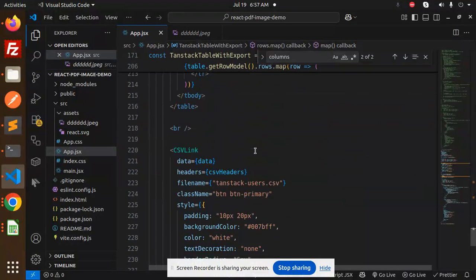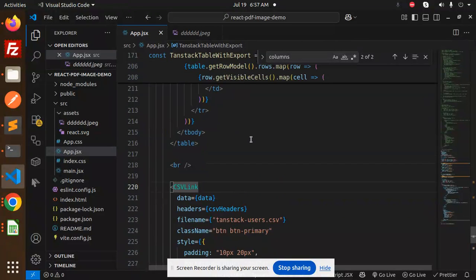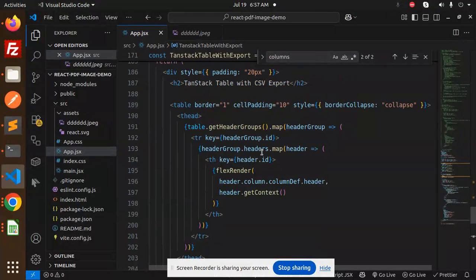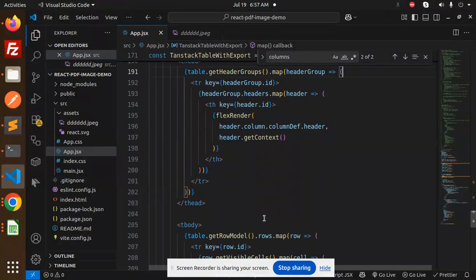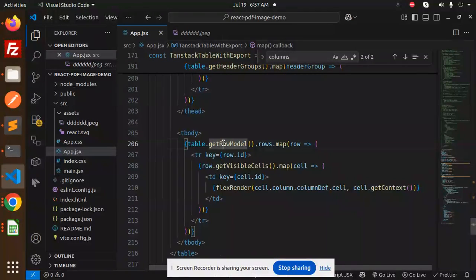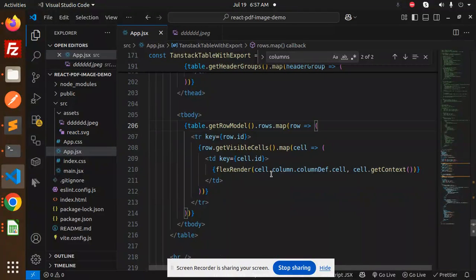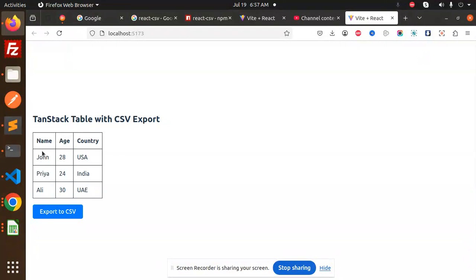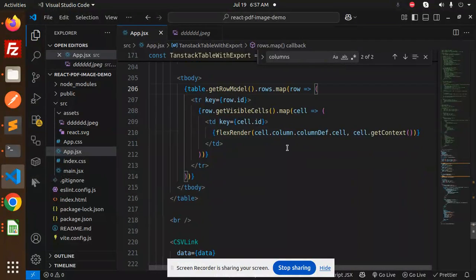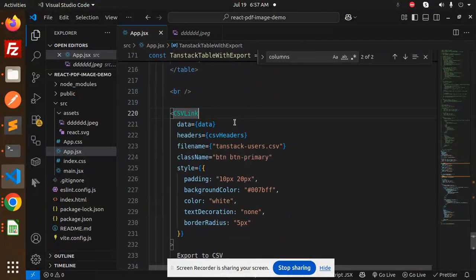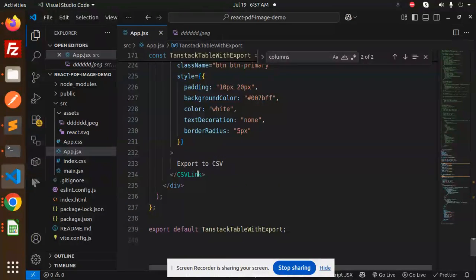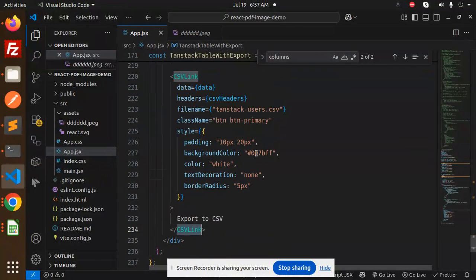Okay, and after that we have to go with the CSV because here we are just doing the manipulation with the table. Okay, so first header groups. Okay, so here it is ended. Okay, and after that we have the row getRowModel, then this is ended over here, which is the data that we have to export. Okay, then the last, that is a CSV link where we have to pass the data, headers, and the file name. Okay, and that will help you to export it to the CSV.